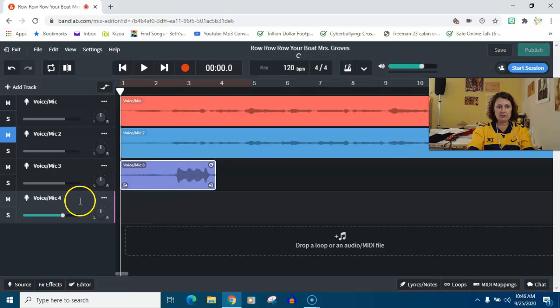Make sure that this one is the one that's highlighted, number 4, and then mute number 1 and number 2. You're just going to be singing along with yourself this time, but you have to sing the round. So you're going to come in later the second time than the first time. Let me record that a little bit.